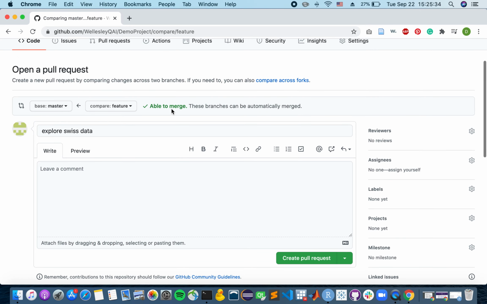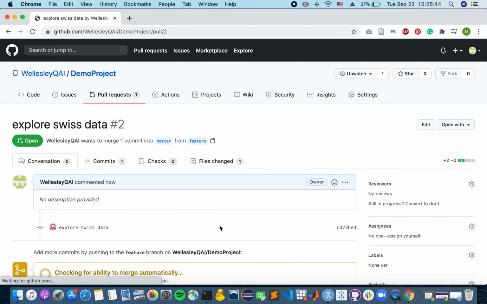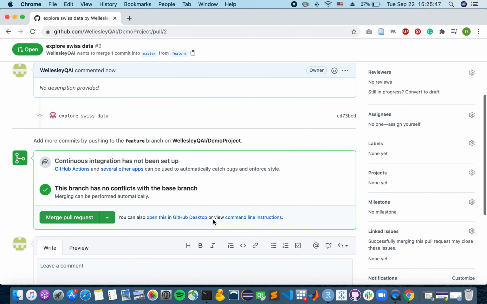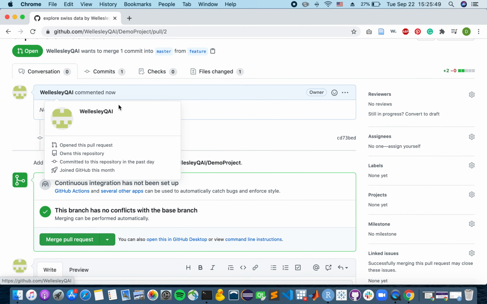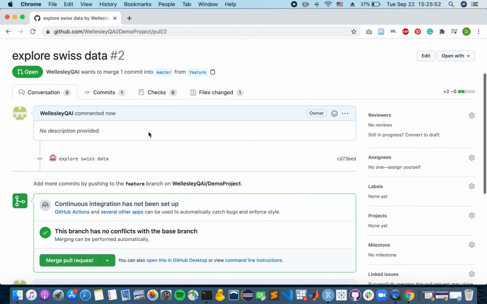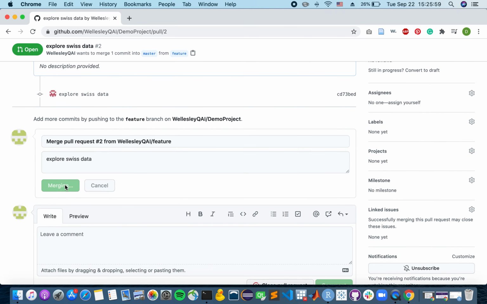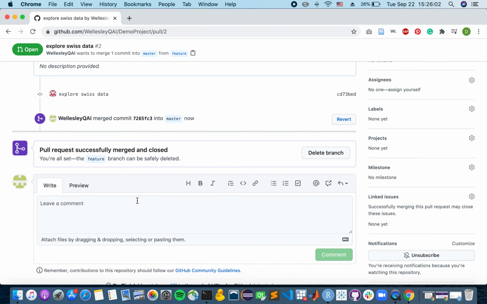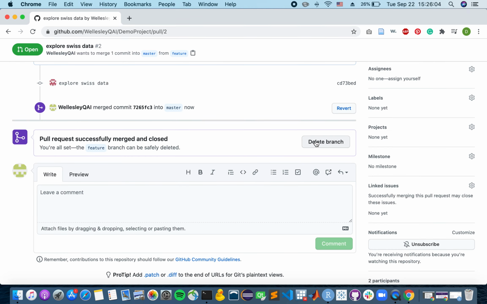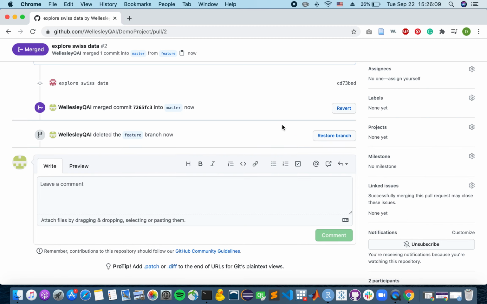Here it says able to merge, so we're merging the feature branch on the remote back to the master branch. Here my collaborator, Wellesley QAI, is opening up this pull request and trying to merge it into the master branch. So we're just going to do merge. On the remote, we can also delete this original branch. So we can delete the feature branch now that we're done with it.